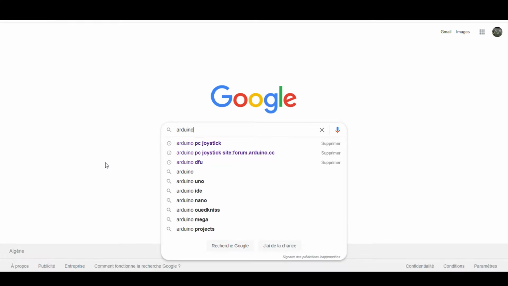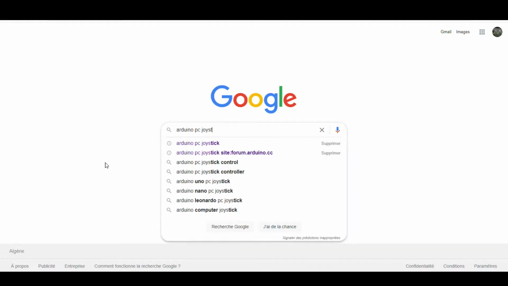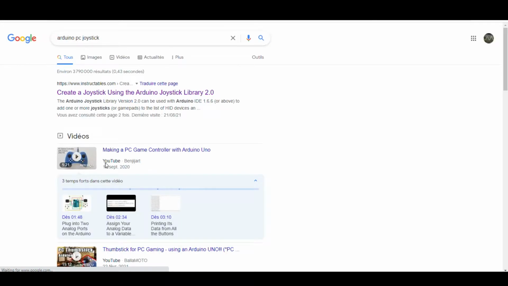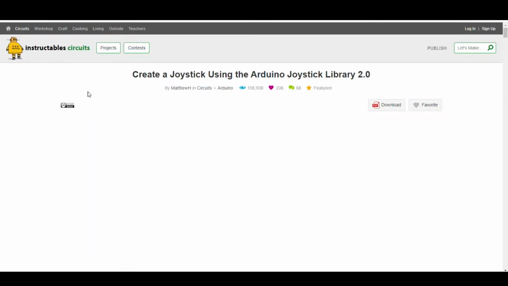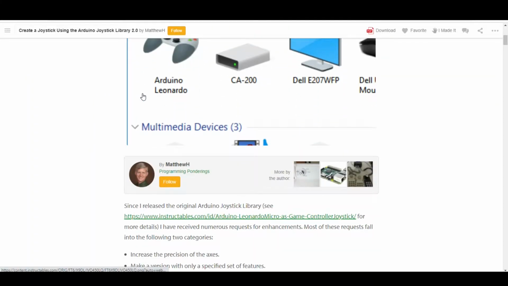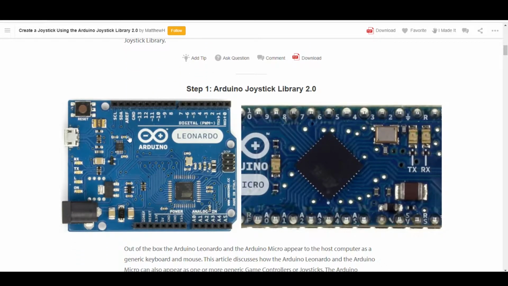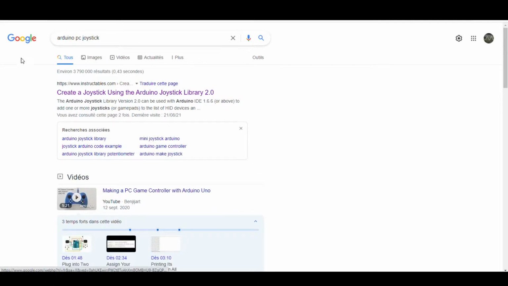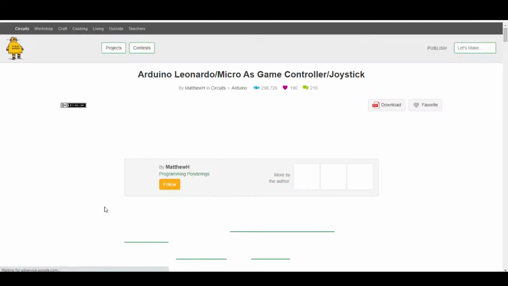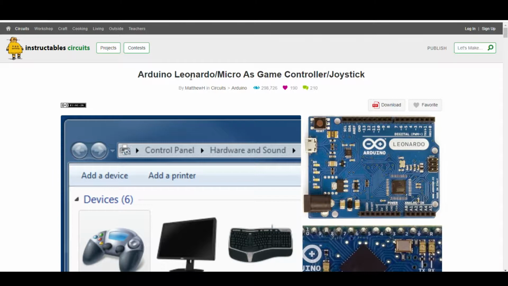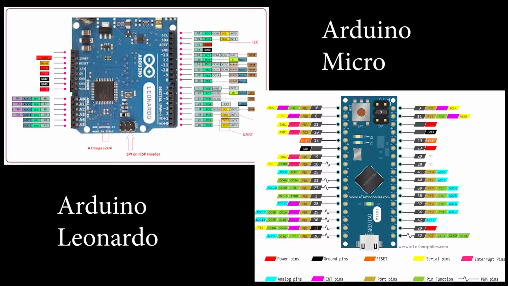When we search on Google about Arduino PC joystick or flight simulator controller, you will definitely find that most of them are using Arduino Micro or Arduino Leonardo because they support HID capability, or human interface device, that allows the Arduino to act as a game controller. But the problem here is that Arduino Leonardo or Micro is not available to most people.